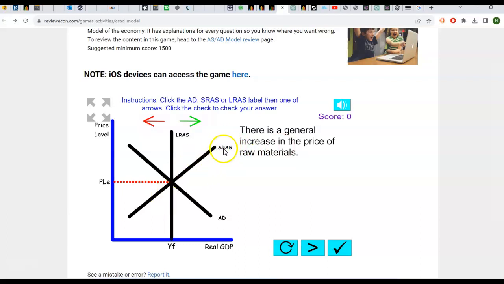So what you would then do is click the curve itself. I'm going to shift the SRAS curve, so I would click the short-run AS curve. And then what you have to do is decide, do I want to decrease the curve? That's always a shift to the left. Or do I want to increase the curve? That's always a shift to the right.